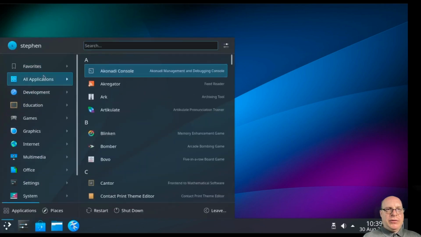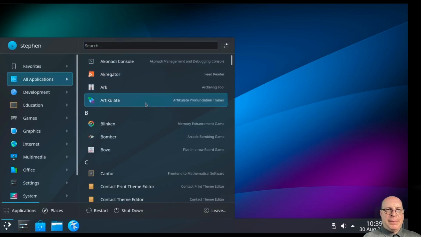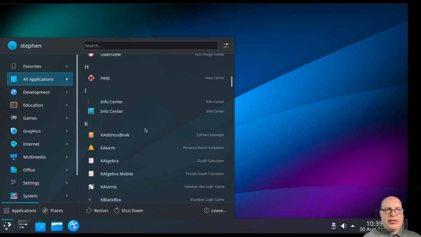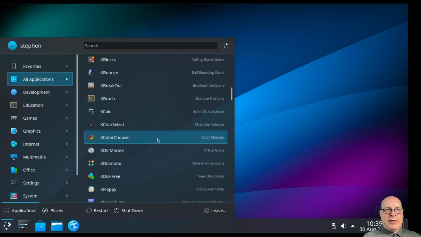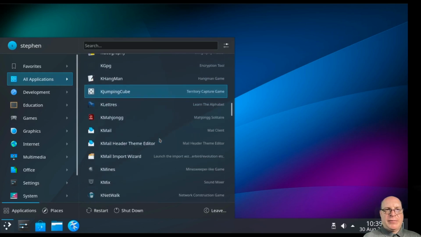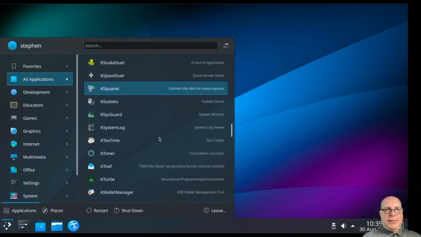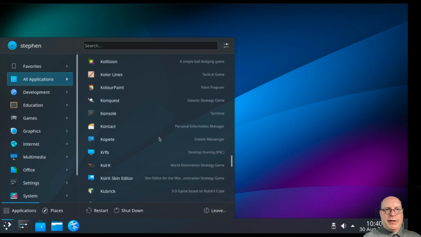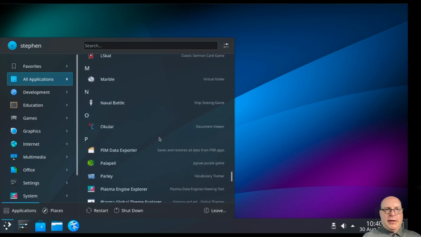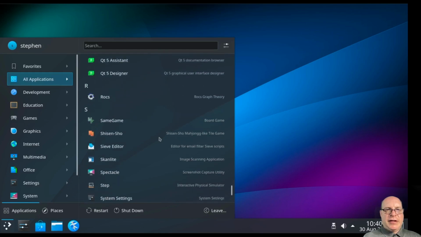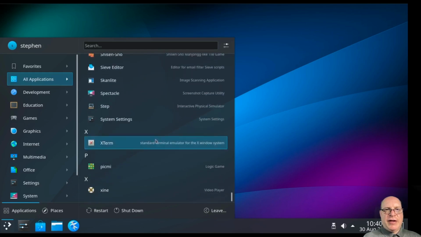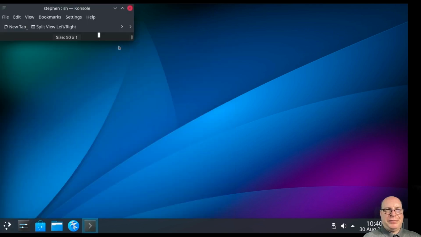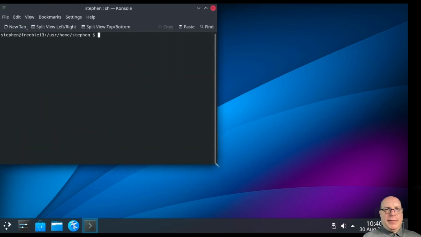Let's go to all applications. So basically, when you install KDE Plasma 5 on FreeBSD, you get the standard, as-shipped, associated KDE programs, apps, and utilities. So games, office stuff. Yeah, so basically the default packages that are in pretty much every KDE 5 installation. Let's launch the console. Yeah, let's make that a little bigger here.